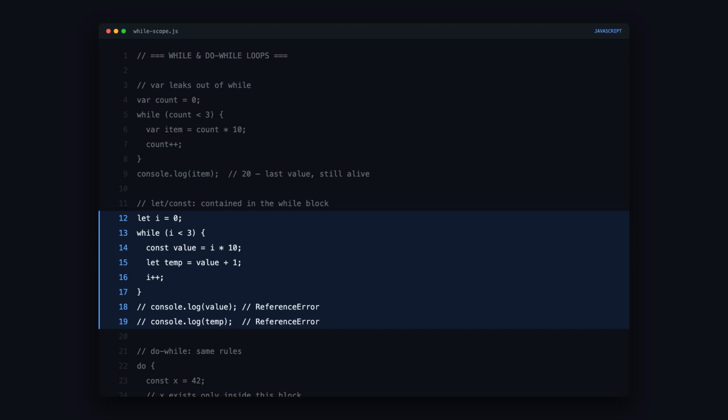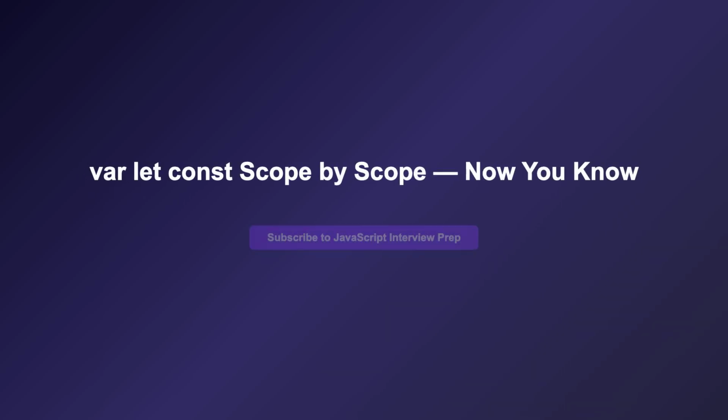Same thing with do-while. The const x inside the do block is scoped to that block. After the do-while, x is dead. One thing to note, unlike for loops, while loops don't get the per-iteration binding behavior with let. The let i we used as the counter had to be declared outside the loop because the while condition needs to reference it. That's var, let, and const at the deepest level.